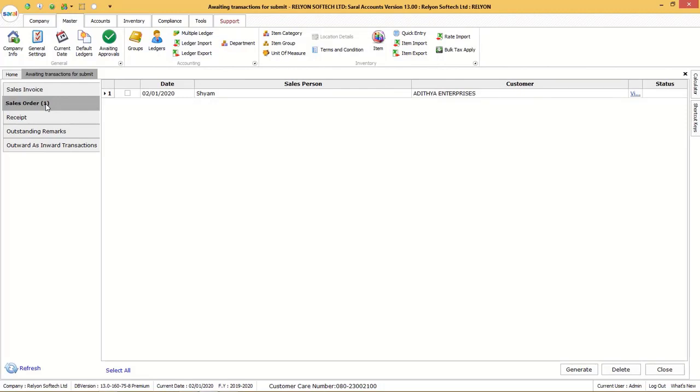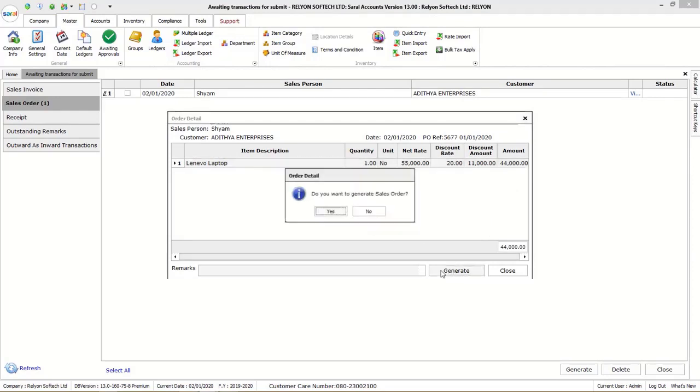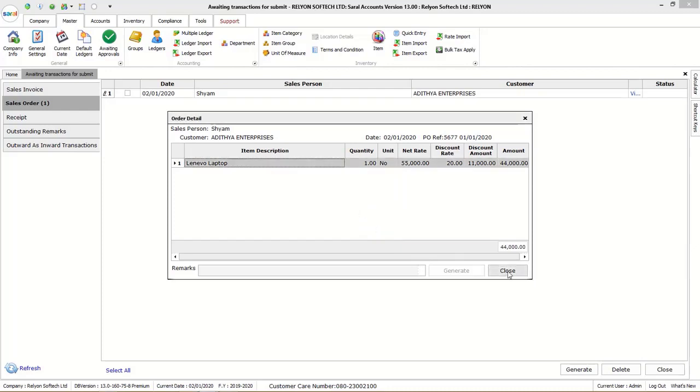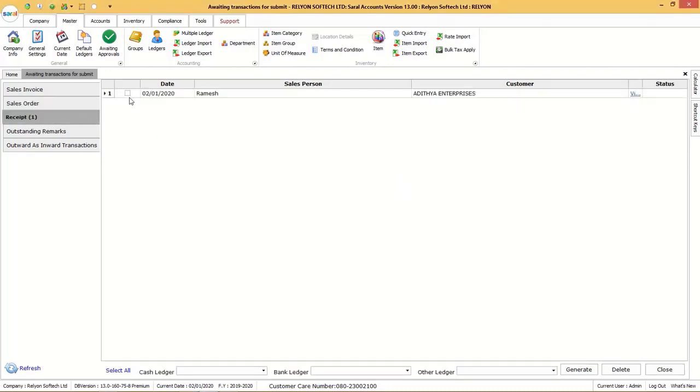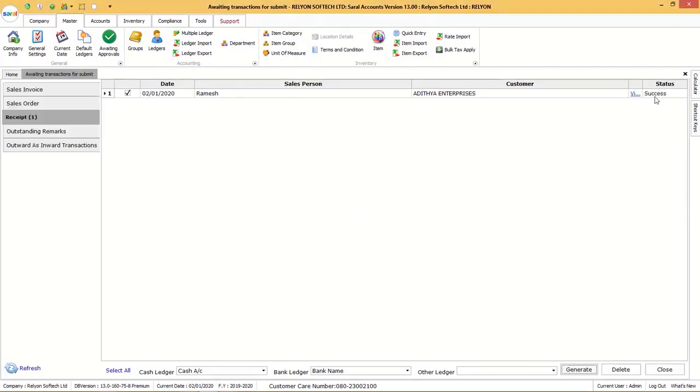A notification will be shown on submitting the order or invoice in app. In the awaiting approval screen, the submitted details will be displayed. Approving authority can view the submitted details and approve or reject the invoice as applicable. To approve, select the detail and click on Generate. In Receipt, before generating the approval, select the cash or bank ledger for accounting the receipt amount. The status of generation will be displayed against the particular invoice.